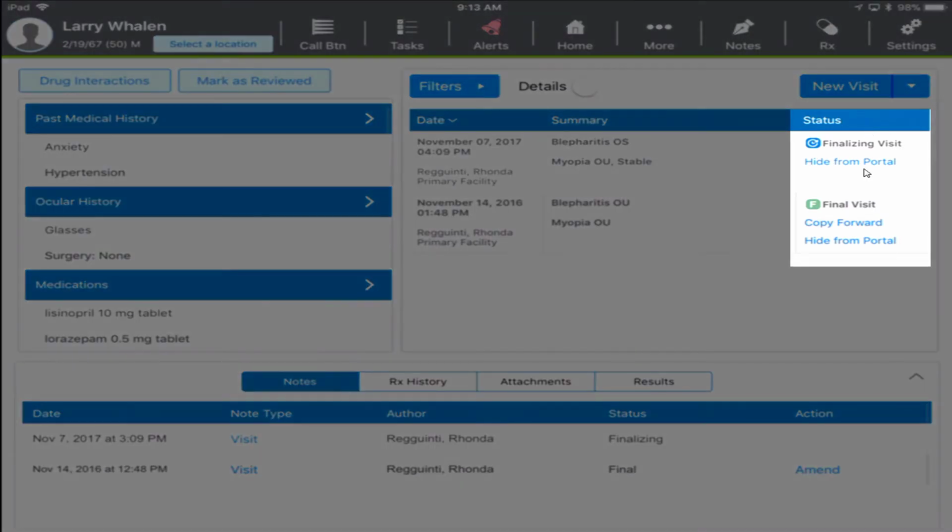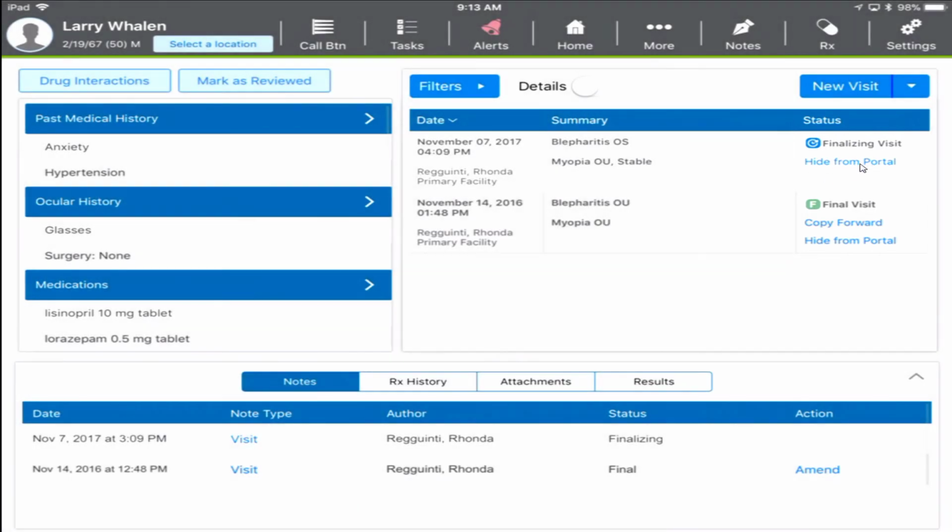The Hide from Portal hyperlink in the status column means that the patient will have visibility of this visit when they log into their portal. If you do not want to show this visit to the patient through their portal, you can select or touch Hide from Portal, and this will change to Show in Portal.